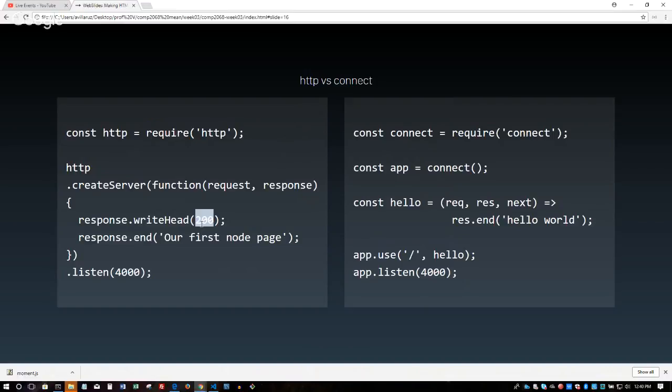This is just an FYI question, perhaps on a midterm quiz, for example. What does 200 mean? Status code means what? Okay, good. Next question. What do both HTTP and Connect, what's the method name used to begin accepting connections? Listen, correct. And the next, I'm helping you out here. What parameters does create server use? Request and response. All right, you're prepared for the midterm.